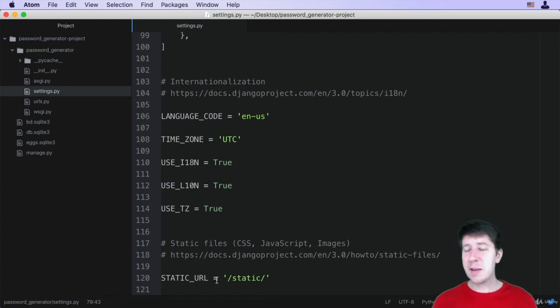So maybe I went into too much detail with the settings.py, but I just don't want you to be afraid of this file because it's going to be really powerful and help us to make some sweet websites.